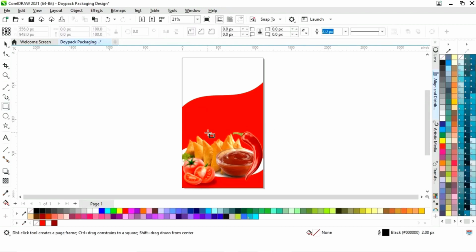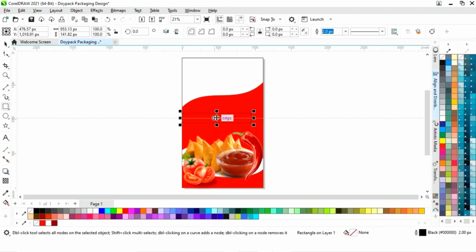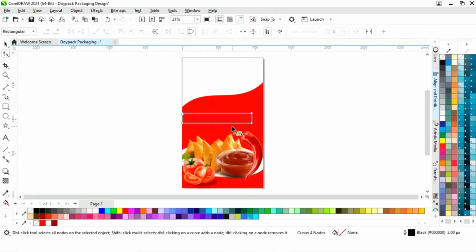Now we will select the rectangle tool and we will draw a rectangle like this. Now we will right click, then convert to curves. Now we'll select the shape tool. Now we will drag the node. Now we'll delete this node by right click. Now we'll make a triangle like this.